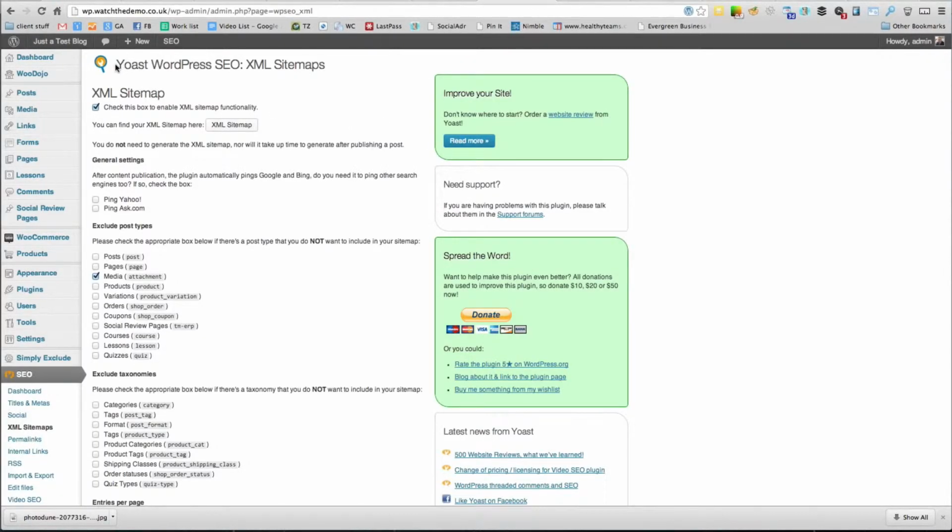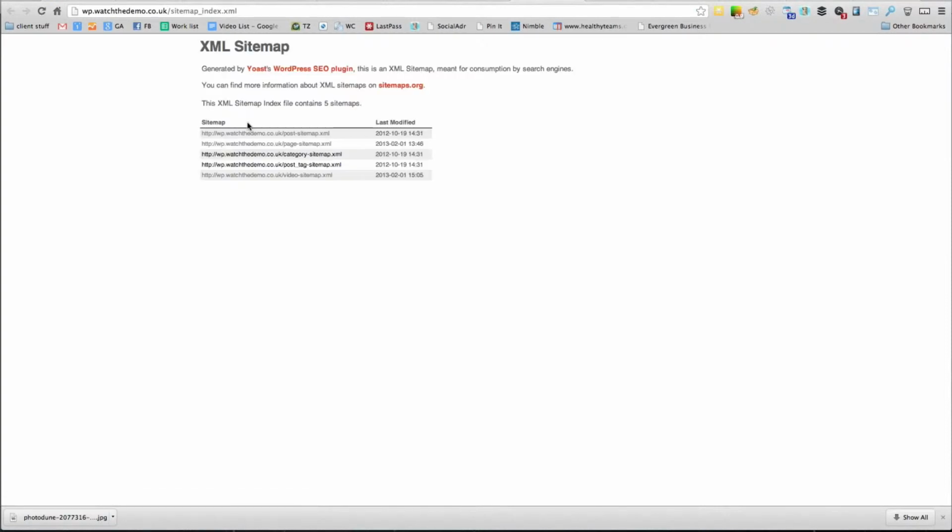I use the Yoast WordPress SEO plugin. If you use a different plugin, it will be somewhere else and it may have a slightly different format. But within Yoast, you've got this thing that says XML sitemaps, and this big button that you can click on. If you click on that, it shows you the sitemap.